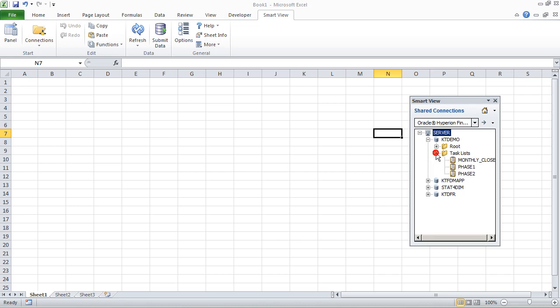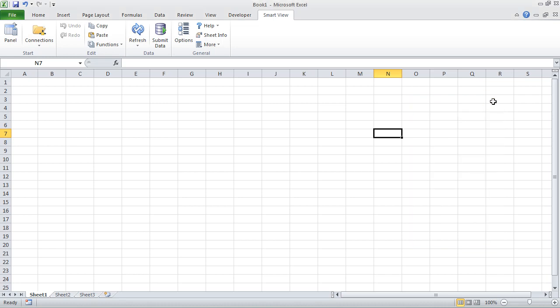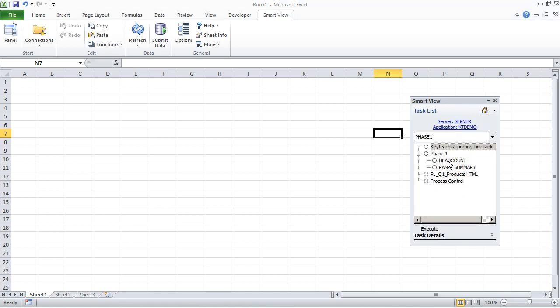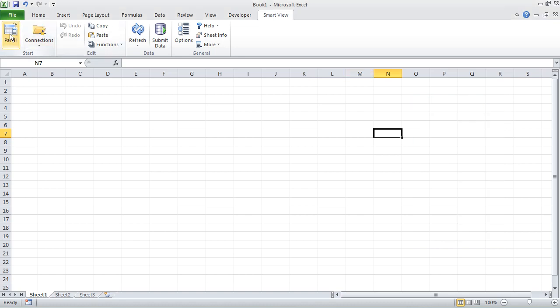The good thing about the Smart View panel is that you can always close it, select the panel again, and it always remembers exactly where you were. So when you're navigating around, into task lists, opening data forms, when you've navigated to the particular document that you wish to work with, you can close the Smart View panel, come back to the panel button, and open it again.